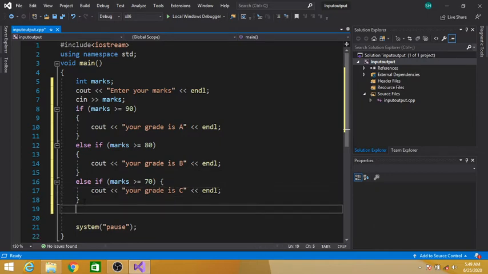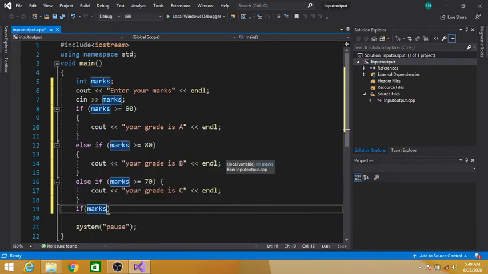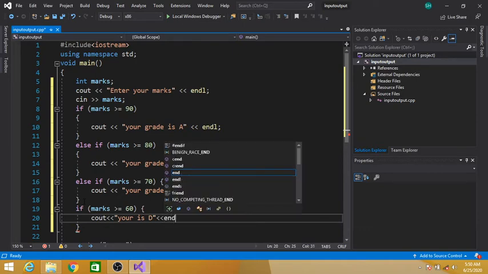Similarly, if marks is greater than or equal to 60, cout, then we will display your grade is D, insertion operator, end of line.